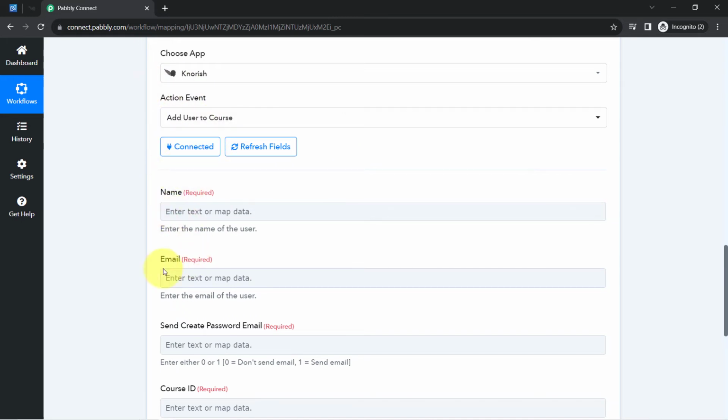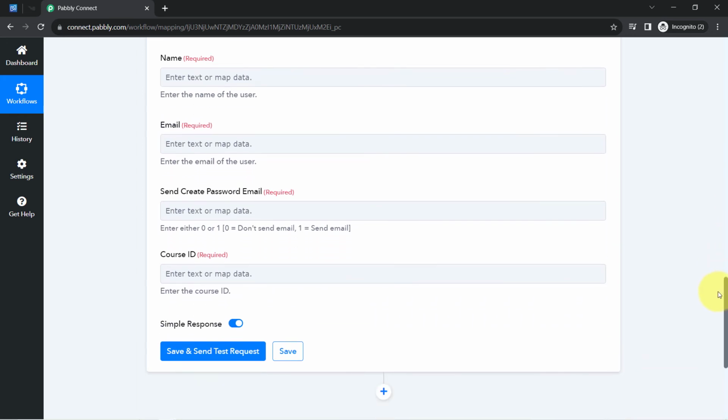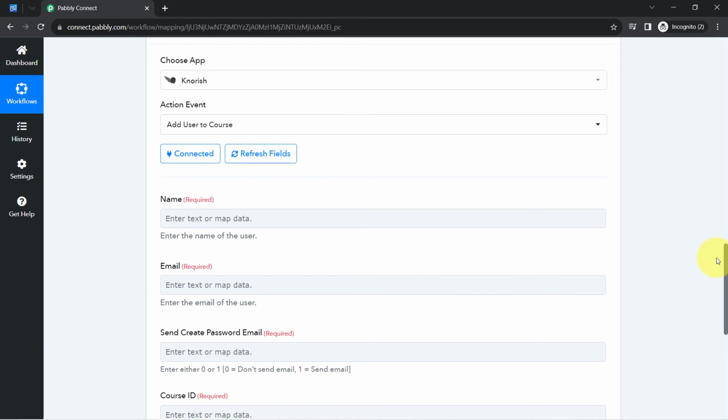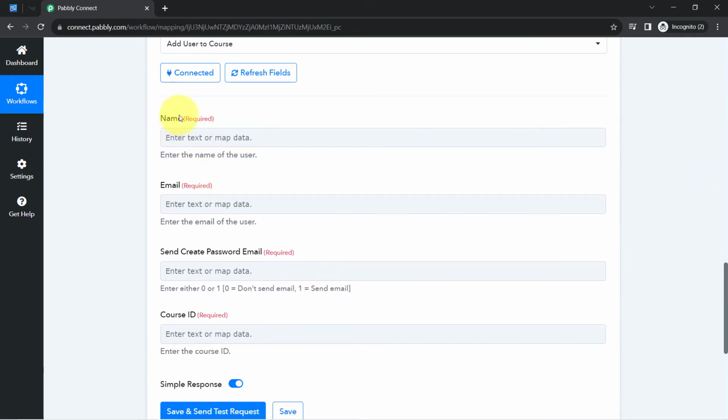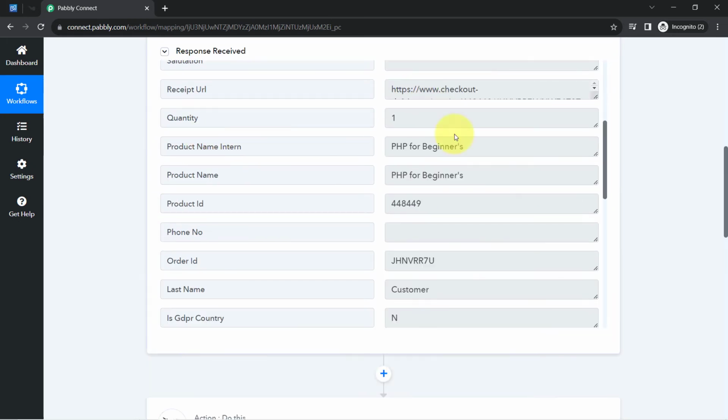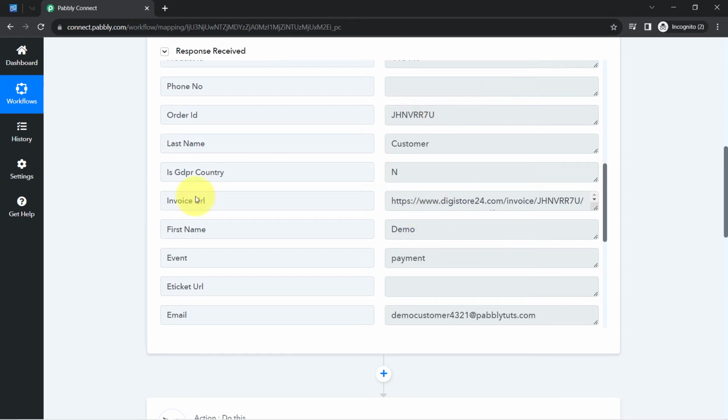And here you can notice it is asking for several details which are actually required for enrolling a user to a course, like the name of the user, the email address of the user, even the password and the course ID. So now you tell me from where I will be providing these details. Remember, we have already captured the user's data as the response of our first step, and the interesting thing here is I am not going to manually copy these details and paste below.